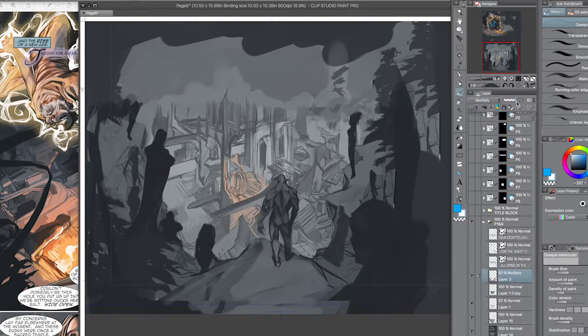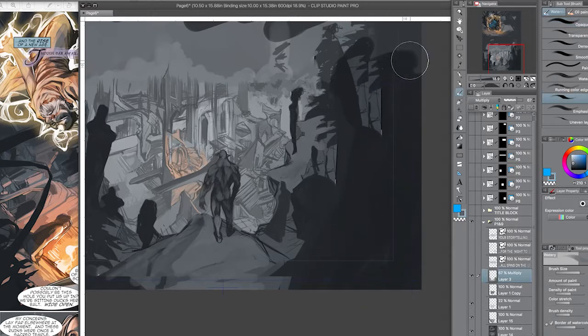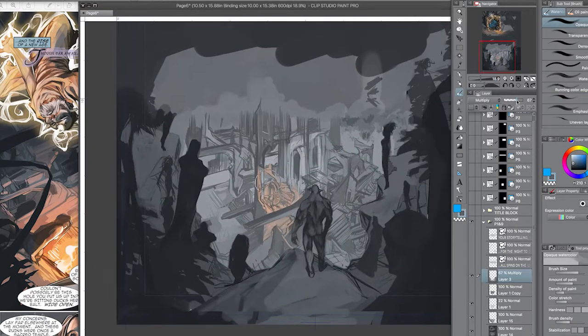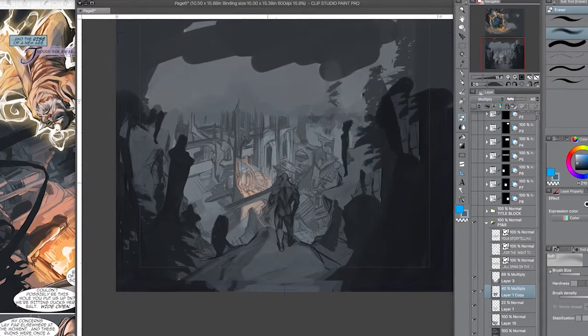So I'm going to put in some opaque layers just to push forms back into space a little bit, which is my main subject, which is going to be a set of ruins. And then I'm going to lay down some shadow just to block in some of the foreground figures.